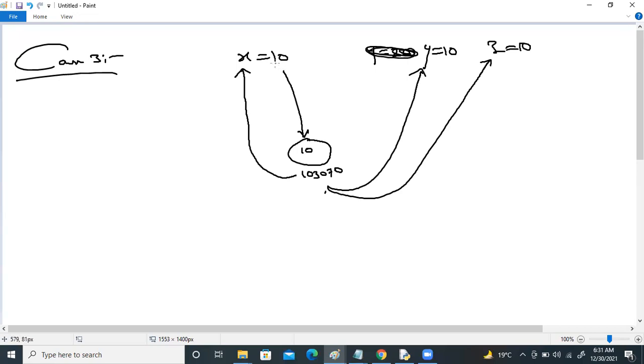Observe this. If X value is 10, Y is 20, Z is 30, how many objects get created? Three objects will be created. But if the values are same, 10, 10, 10, only one object. Don't think that three objects with value 10 with different addresses will be created.